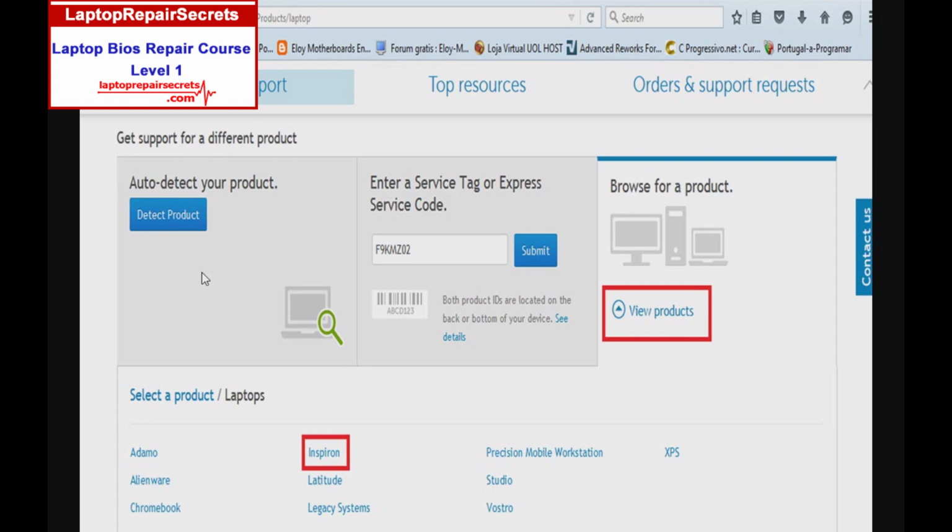Auto detect, we don't have this option. Why? Because our laptop gives no image, no power, so we cannot use this website. Auto detect will not be used. For service tag, just enter your 7 digit service tag right here, submit, and we will be taken to the exact model of this laptop.